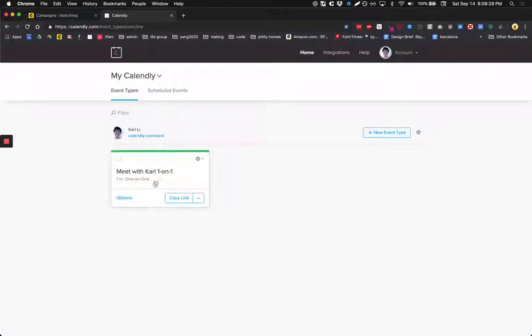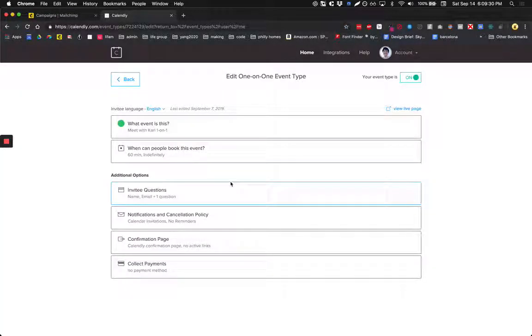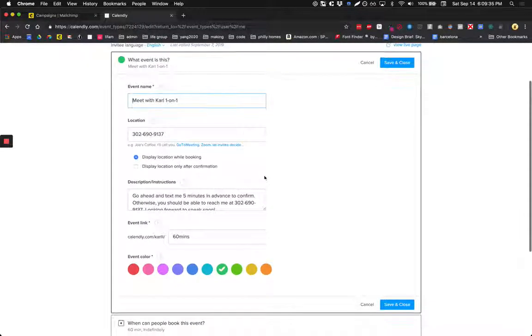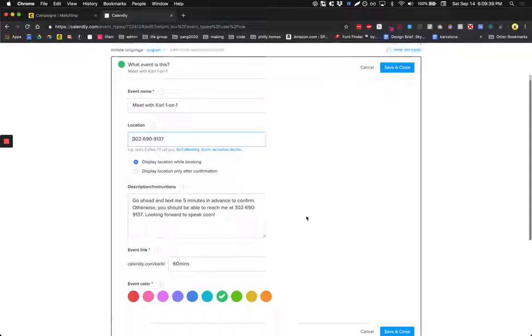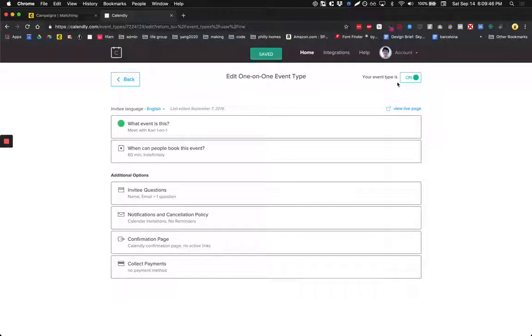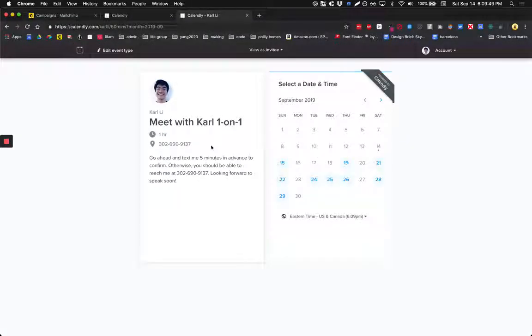You create events and then you configure them. So what type of event is this? Meet with me one-on-one, my phone number, a description of the event specifically, and then a custom URL link. And all that gets plugged into here. So: meet with Carl for an hour, the location is my phone number, and then a small description.